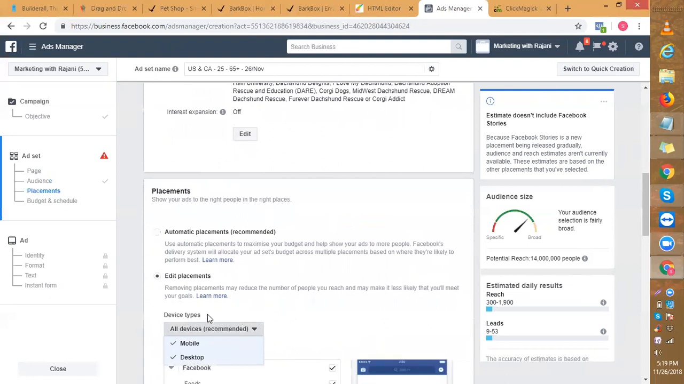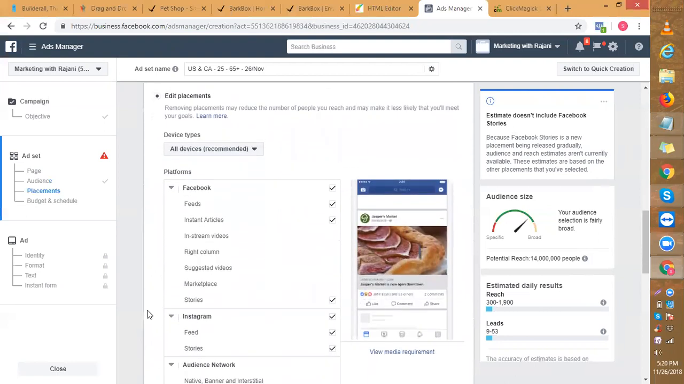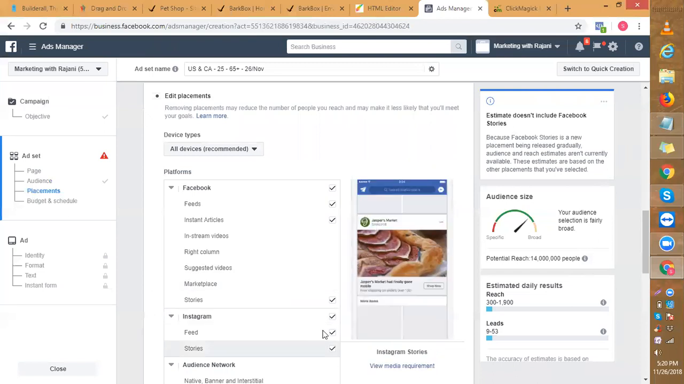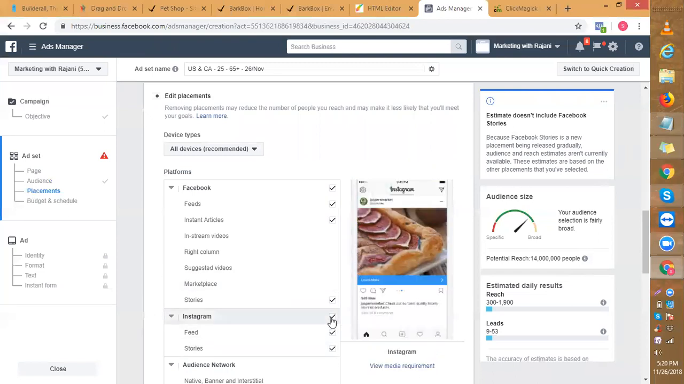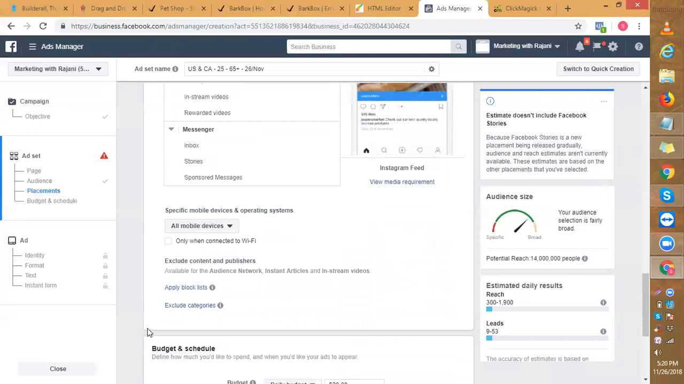Okay, so mobile and desktop both. So let it be on Instagram. Because we're collecting leads, let it run, okay? Remove the audience network. Did you remove the audience network? No, sir. I didn't see where it is.